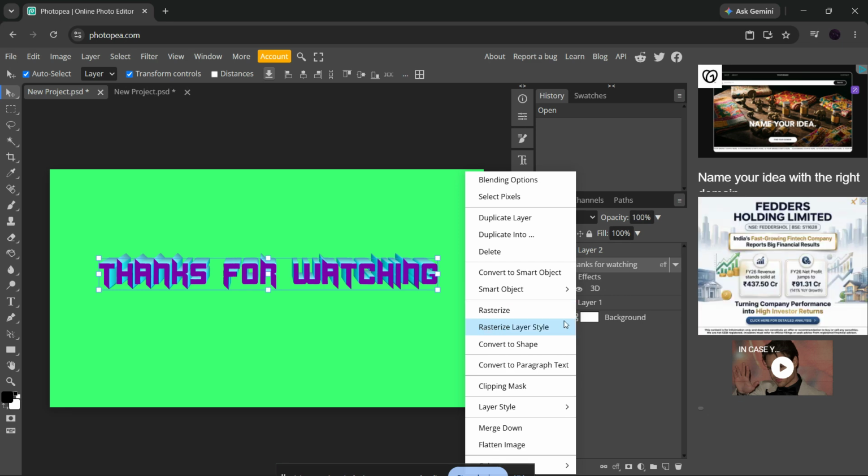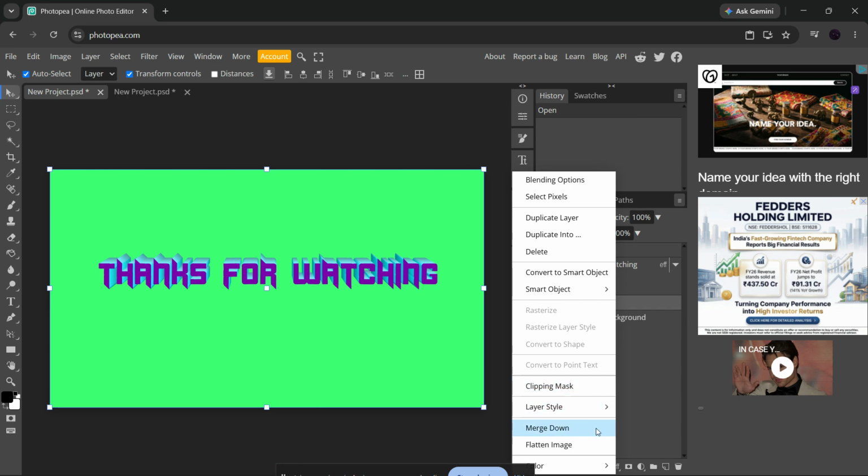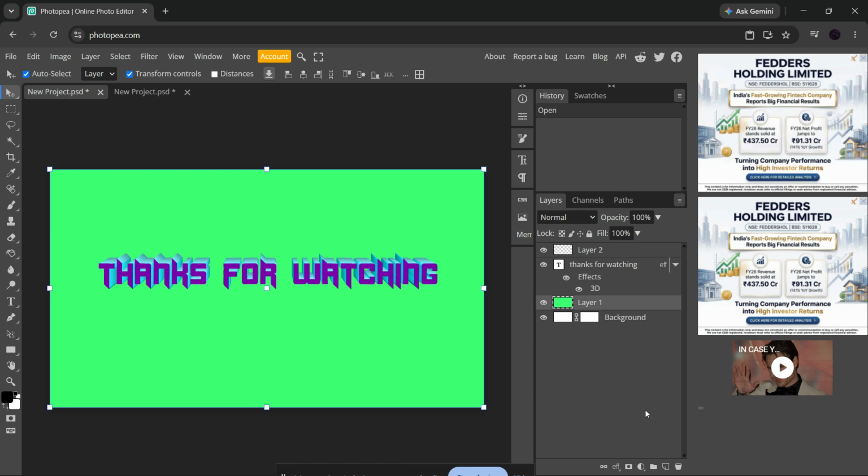Also, if you have hidden layers or unnecessary layers you no longer need, flattening them or merging them can help lower overhead even more. The less complex your layer stack is, the easier it is for Photopea to render the canvas without error. So if your project is loaded with multiple effects, nested objects, and unused layers, this is a great time to simplify it.